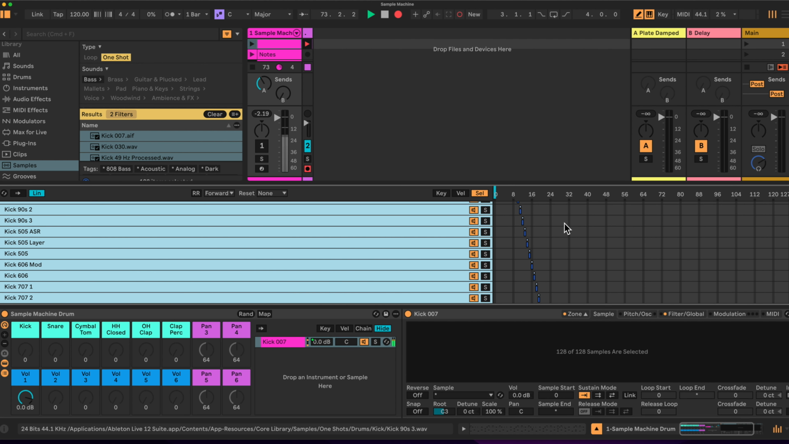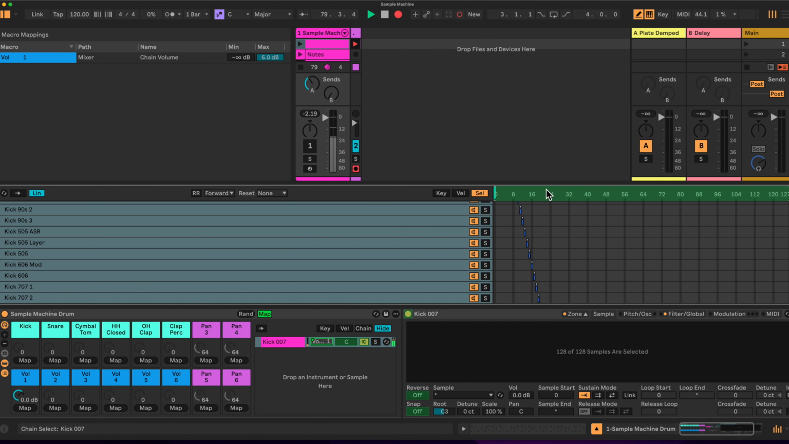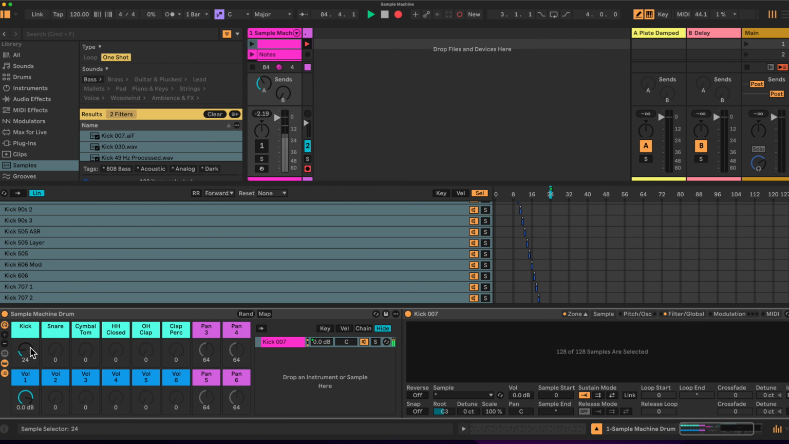Now, what we need to do then is to go here to our mapping again, and we select this bar here and there, and we map that to our kick. There we go. So we have the sample selector now mapped. So if I move that, we'll see, turn this off now, we can now move through the samples with our selector. As easy as that, very simple.